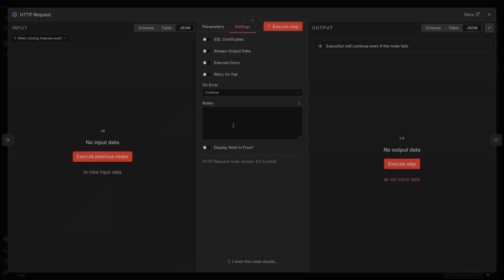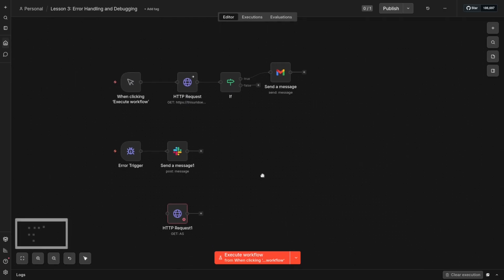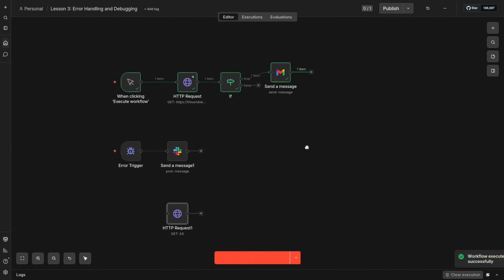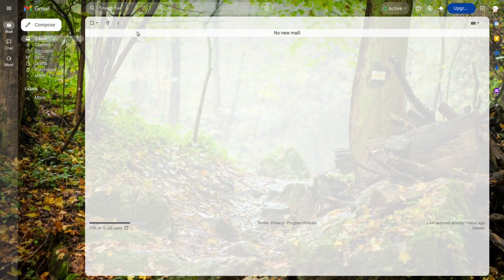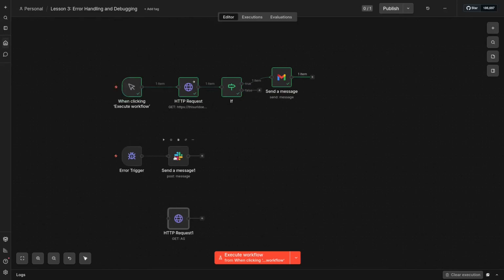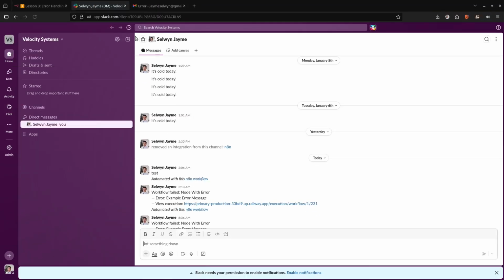Let's recap. Continue on fail lets a node fail without stopping the whole workflow and passes the error data downstream. The error trigger fires whenever any workflow in your account fails. Use it to build a centralized alert system. The try/catch pattern wraps risky nodes so failures are handled gracefully. And the executions tab is your debugging home base. Status codes, error messages, full execution replay. Error handling isn't glamorous, but it's what separates a toy automation from something you'd actually trust with your business.